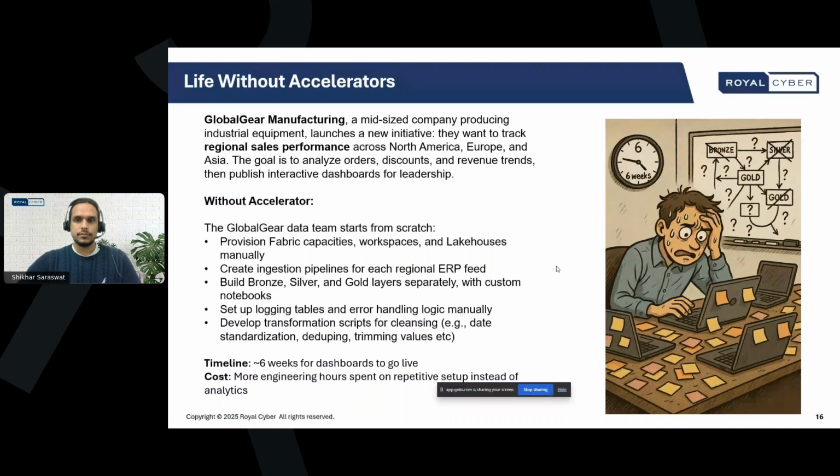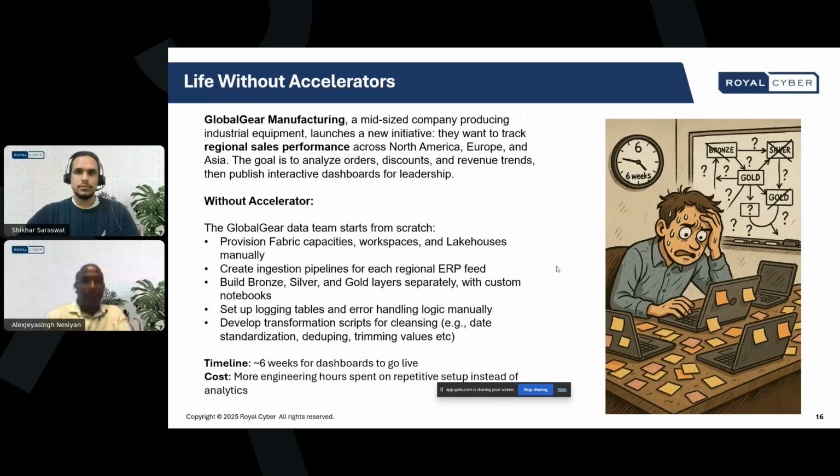So what this ends up concluding us with is more than maybe 6 weeks, or if the data is big, more than 6 weeks for dashboards to go live, and more engineering hours, or more work, for the data engineering and data science teams to do the same repetitive stuff instead of doing analytics, right? So that is without the accelerator.